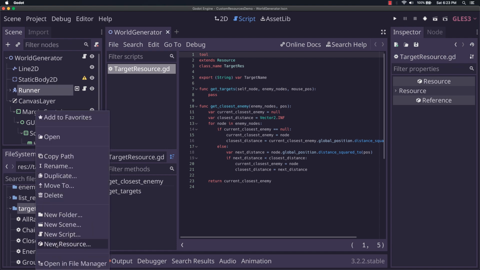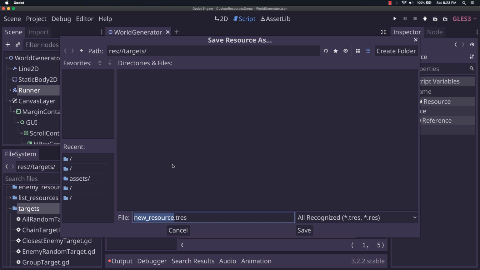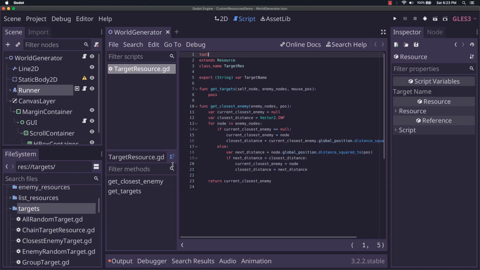So for example, if I go new resource, and I pick a chain target resource, and I say this chain attack resource, I think. Now it doesn't have any other logic other than target name, so having tool here wouldn't be useful at all.